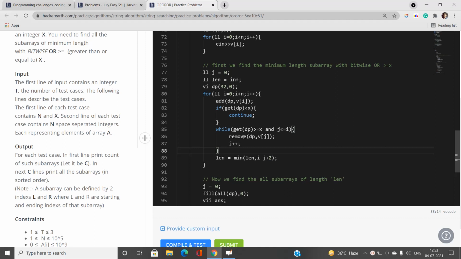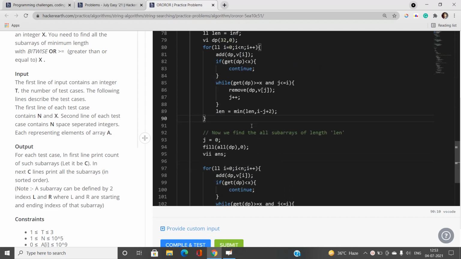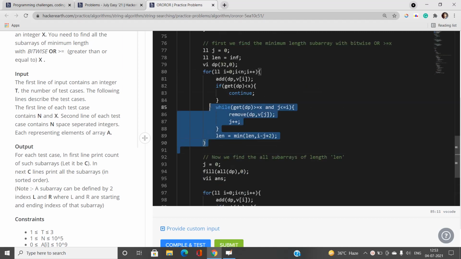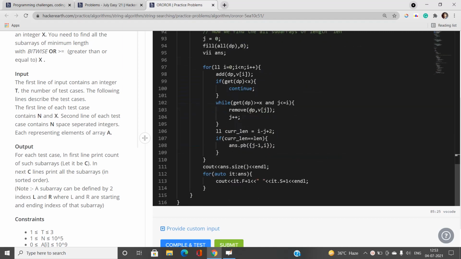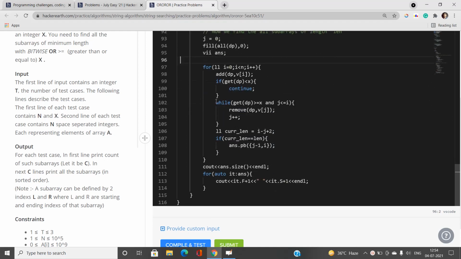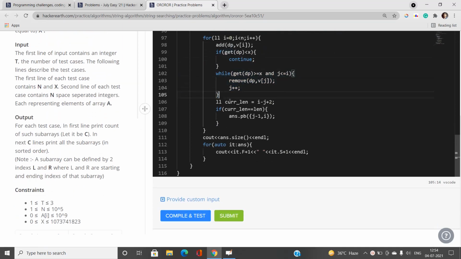Now I'm going to find out the minimum length, and it would be I minus j plus 2, and this len is going to store the minimum length. All the steps are simply a copy paste of this one. What I have done is initialized j as 0 and filled dp with 0, and this pair is going to store the answer. Again the entire same step, and my current length is I minus j plus 2, that is the current subarray.